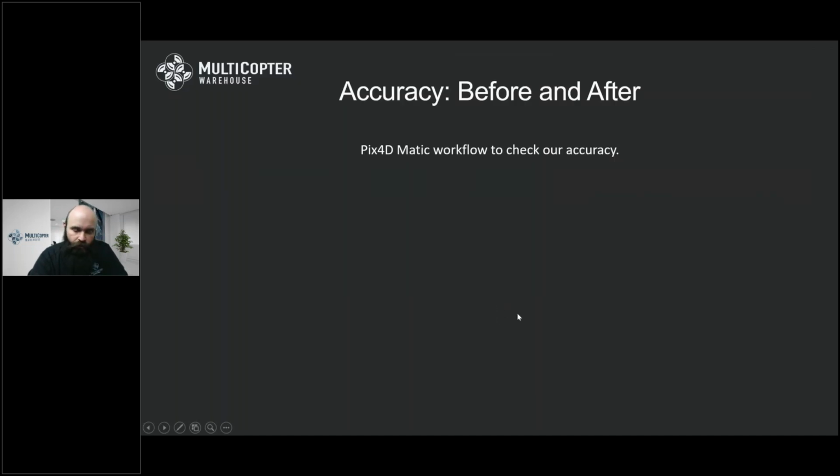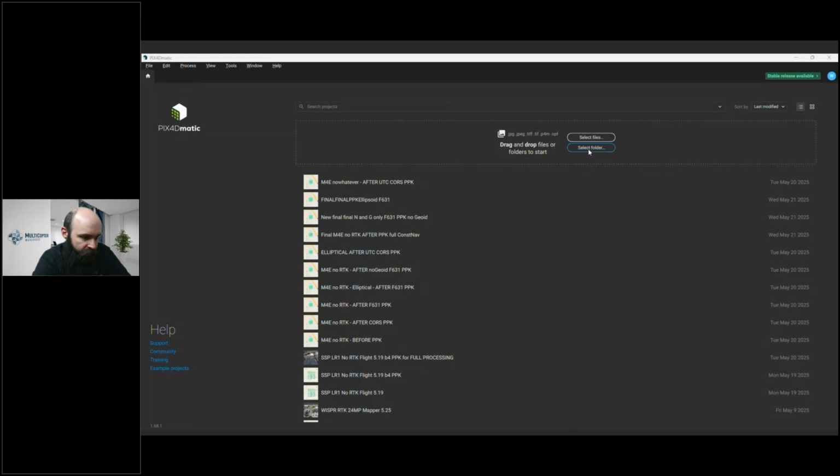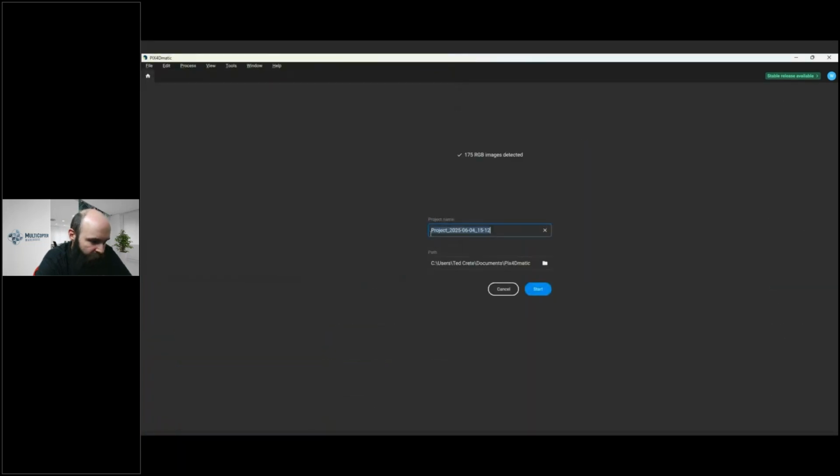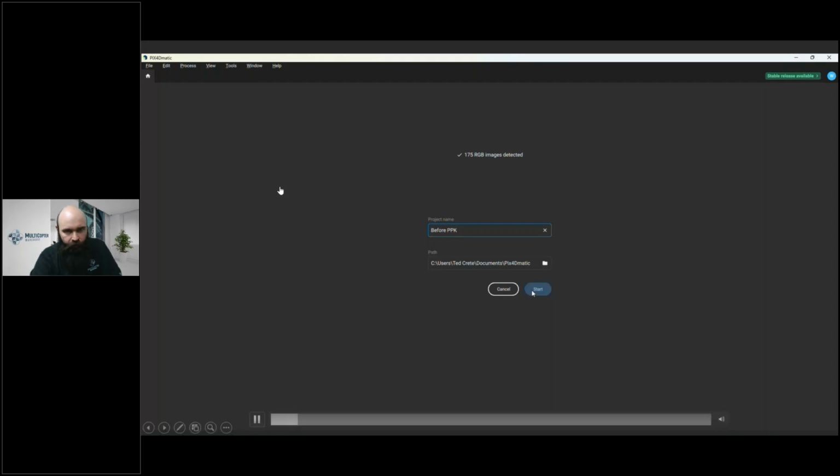Now I do want to go through just a quick workflow of how I check my accuracies in Pix4Dmatic. Like I said, there's a lot of different software that you can do this in, but basically for this one, this is my raw UAV data. I just bring it into Pix4Dmatic, and then I'll import those control points.